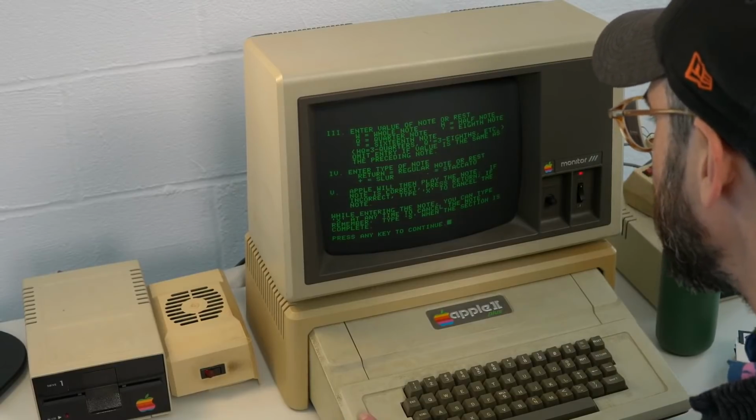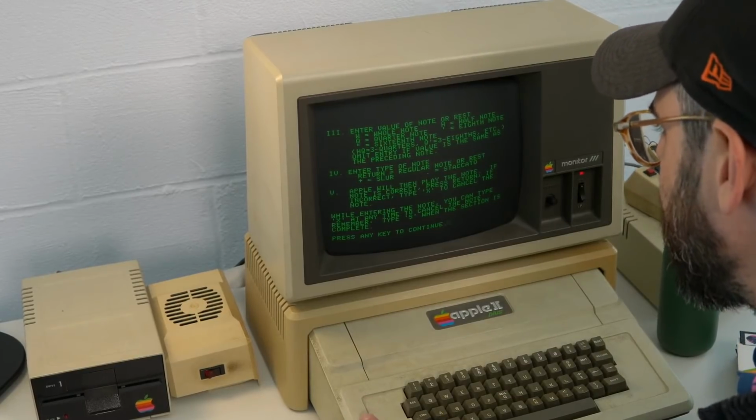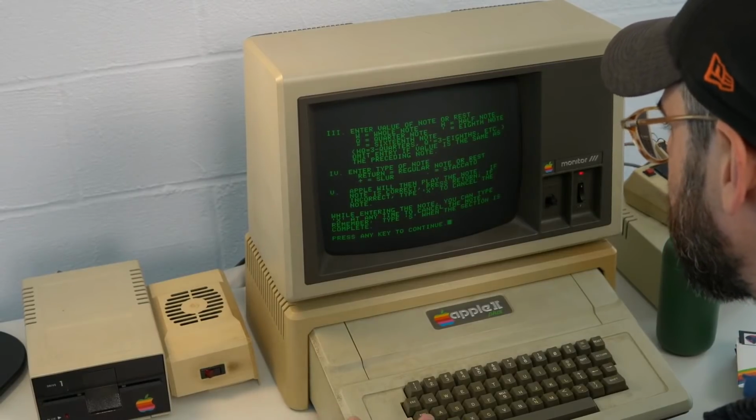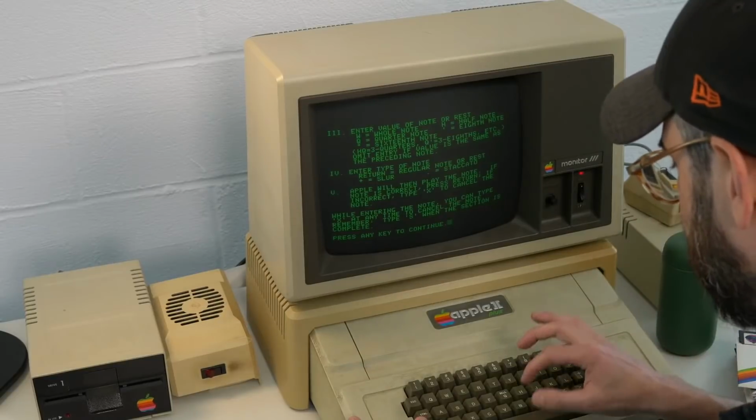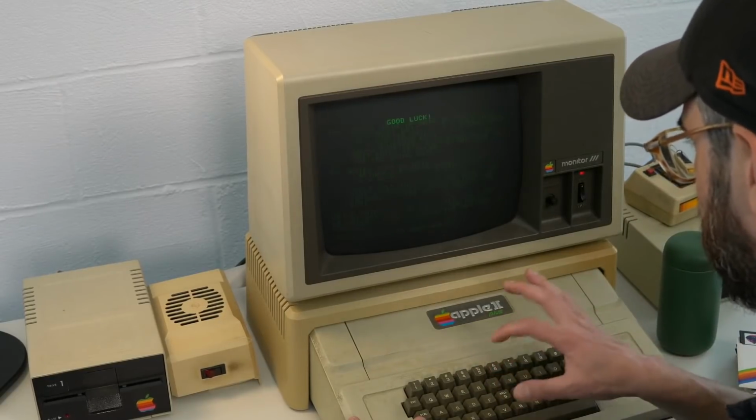Enter the type of note. Apple will then play the note. The note is correct. Play return. Okay. Any key to continue. What's a key that I know tends to work? There we go. Good luck.